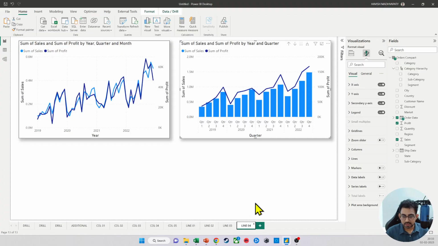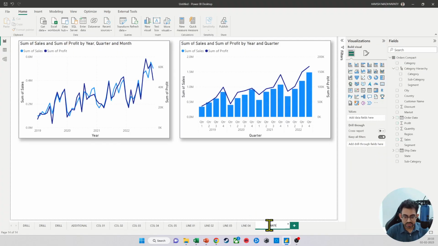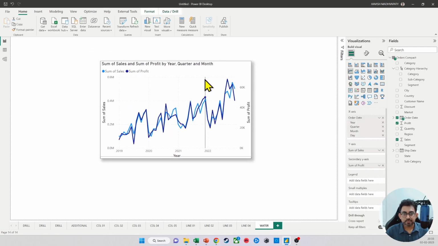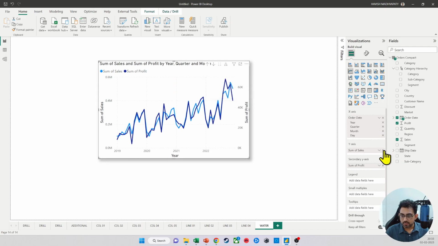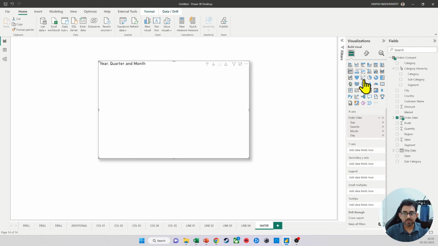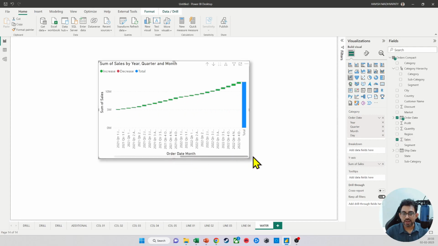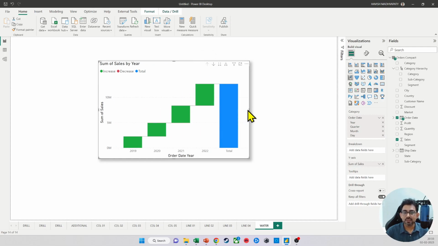So let me make another page. Let's call this the waterfall. For the waterfall chart, I will select this one, the waterfall chart. Order date is in the category, and we'll keep our sales in the y-axis. Make sure to click on the up arrow so that you come to the year level like this.